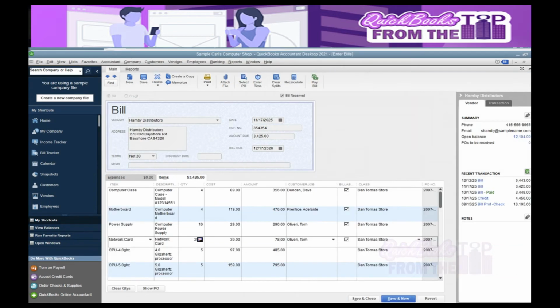Because what it's going to do is take all that hard work I did on that purchase order and just move it right into the bill. I could get rid of any of these line items if they didn't ship, especially when you're receiving them. It would just leave that line item open on that purchase order.